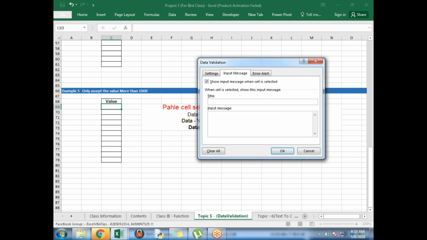Input message, data validation: only values greater than 10 are allowed. Alert: the one alert you want is stop. Stop, data validation. Error message: the given value cannot be entered.